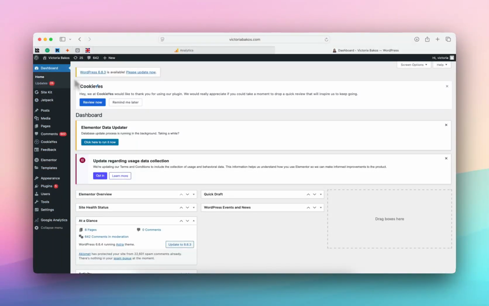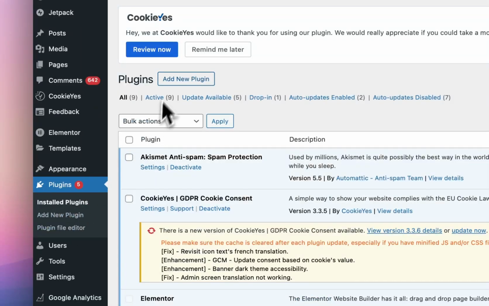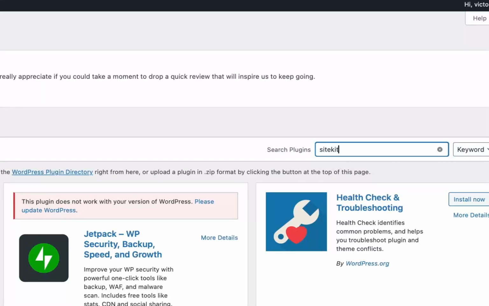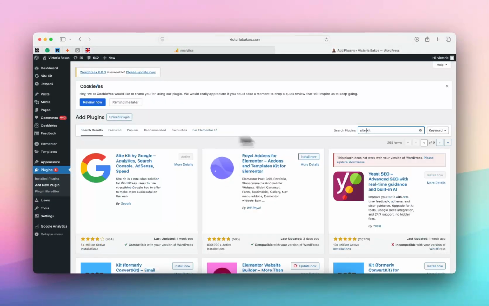So the first thing I like to do on my WordPress site is download a plugin called Site Kit. And what you can do is go to plugins. You can add a new plugin, and you can type in Site Kit. And it will show us that we have this installed already. Here we go. It's already active.